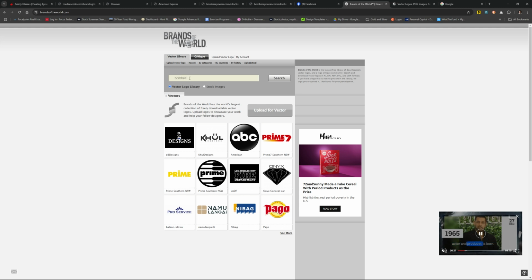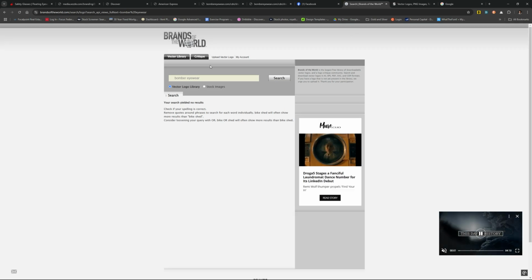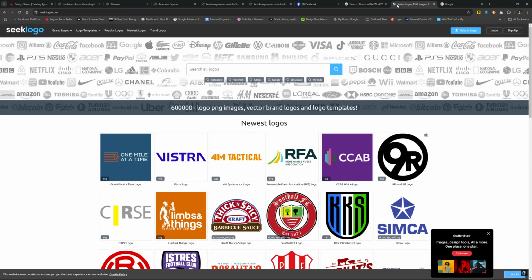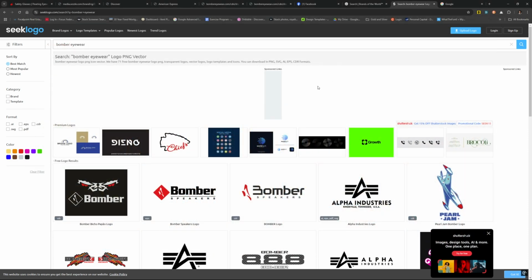So if we put Bomber Eyewear and we do a search here, you get nothing, right? So if it's not there, it's not there. You can also go to seeklogo.com, and let's just try it here, Bomber Eyewear, and see if anything pops up. And sometimes you get these little pop-ups too, little ads, so you gotta click through that.